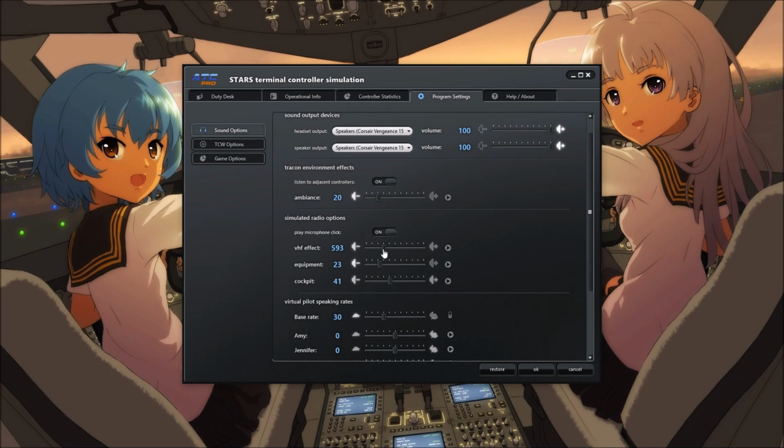Pretty cool, but we're using good equipment out here today at Albuquerque, so we're gonna set it there. You can set up the ambience of the equipment and cockpit sounds that you can hear in the background behind your pilots.